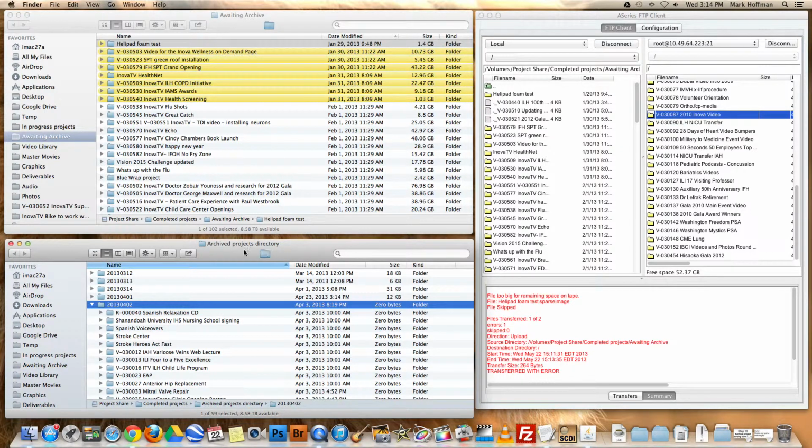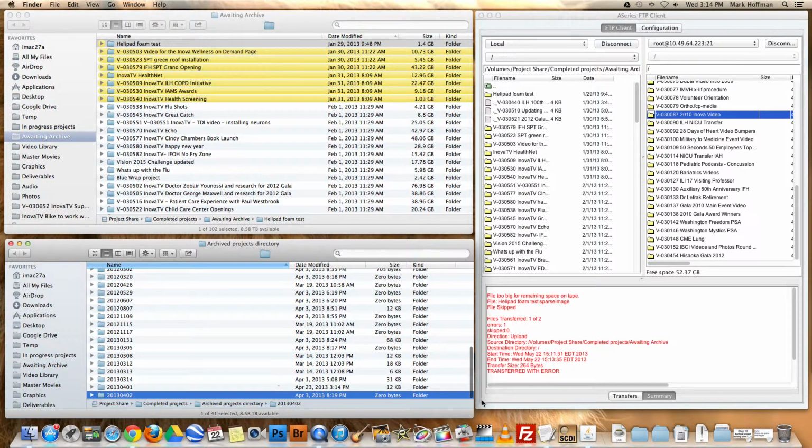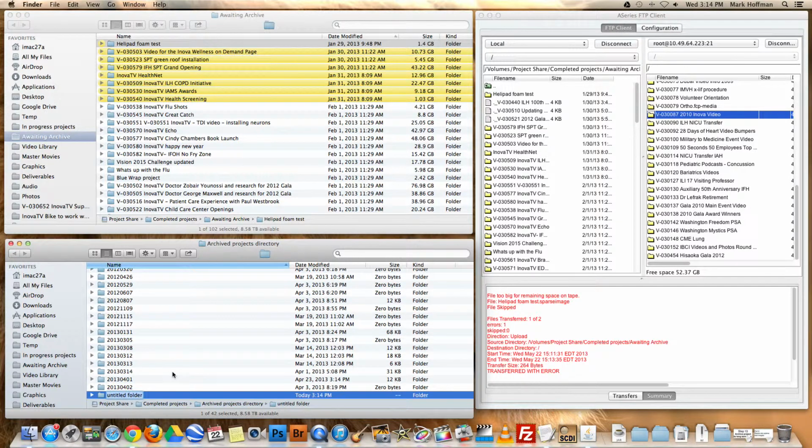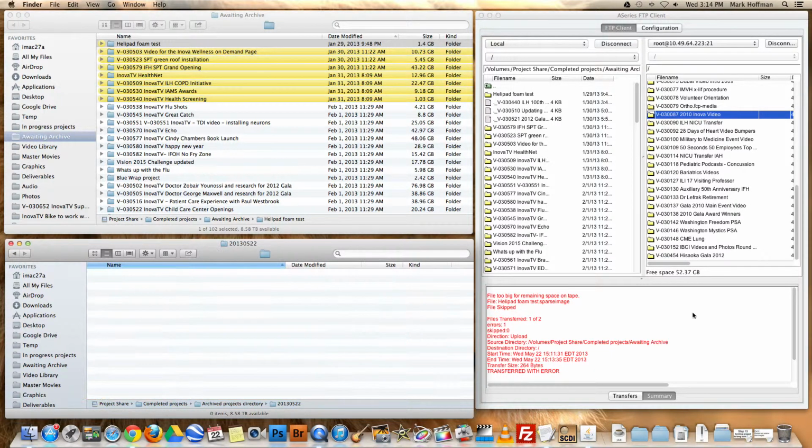Then down here in the archived projects directory, I'm going to start a new tape because this one is full. We're pretending it's June, but in all honesty it's actually May 22nd. So I'm going to make a new folder in the archived projects directory, and I'm going to name it 2013-05-22 because that's today's date. And that will be the same label that I will put on the new tape. And I will go and pop that new tape in the drive.